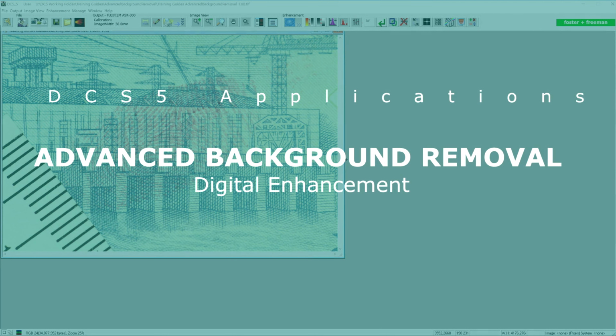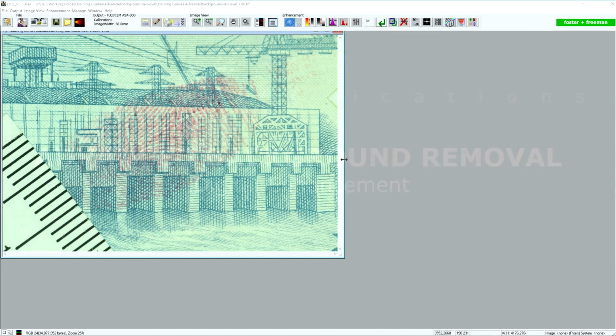The advanced background removal is another technique that is useful for reducing the effects of complex, irregular backgrounds, such as those found on banknotes. It can be used instead of the currency toolbox, or in such cases where that technique fails to provide a good result. In this first example, we have a Vietnamese banknote developed with enhancement. At this point, you may wish to refer to the currency tutorial video before continuing with this technique.